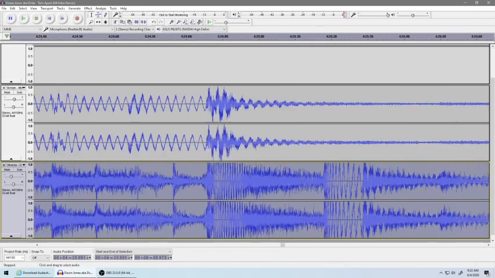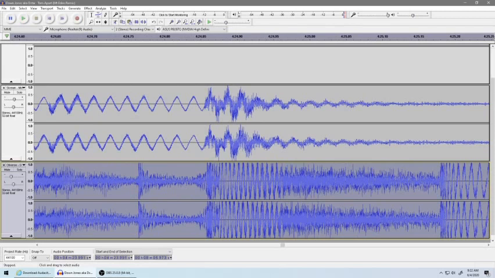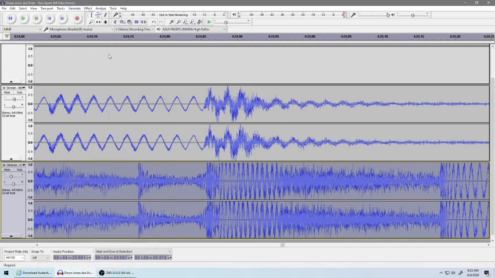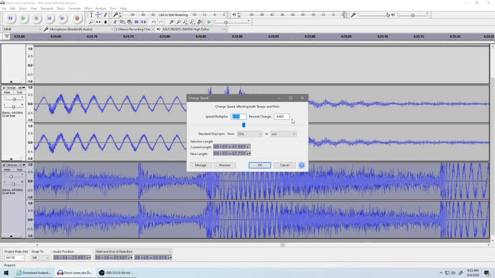Basically what you want to do is find the beats of the song, where the drums are, the kicks, the snares, which can be easily identified by these spikes in the audio right here. And you have to play a game of hot and cold with the change speed right here. Basically, you want to see which one is going faster, which one's going slower.